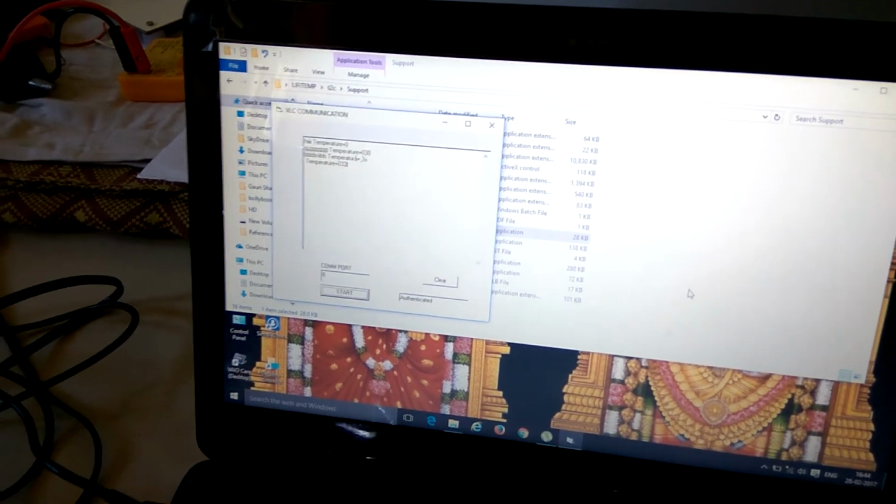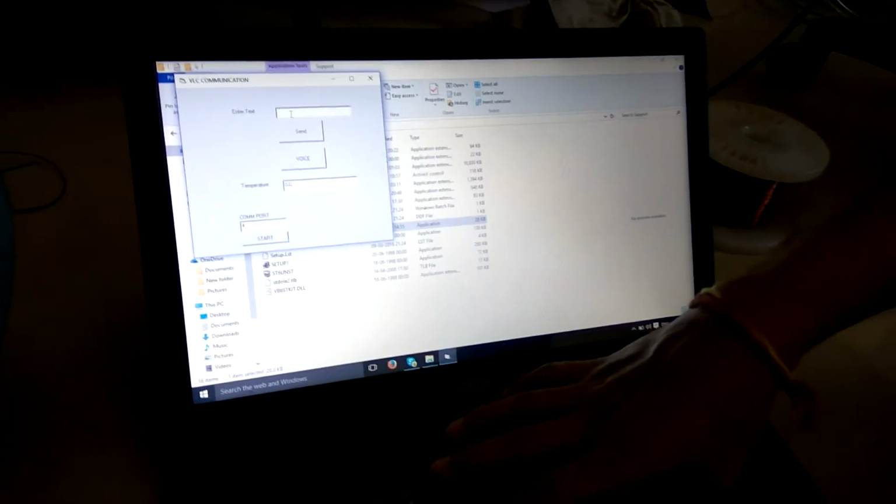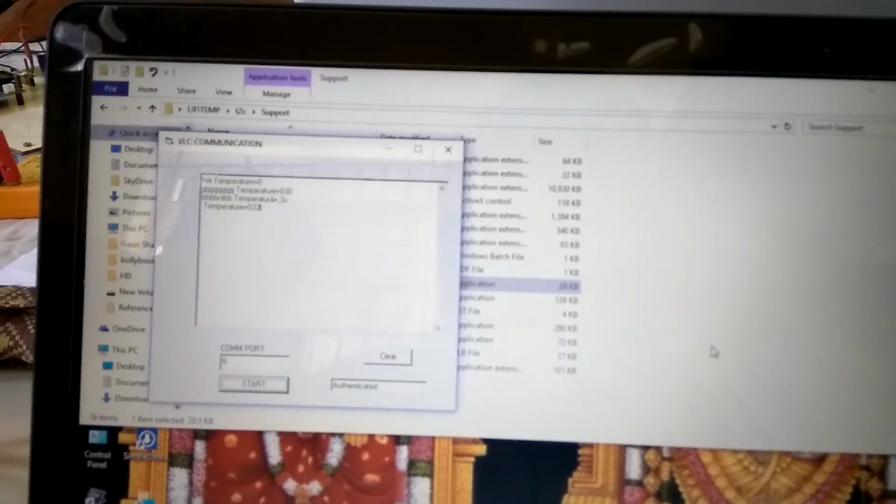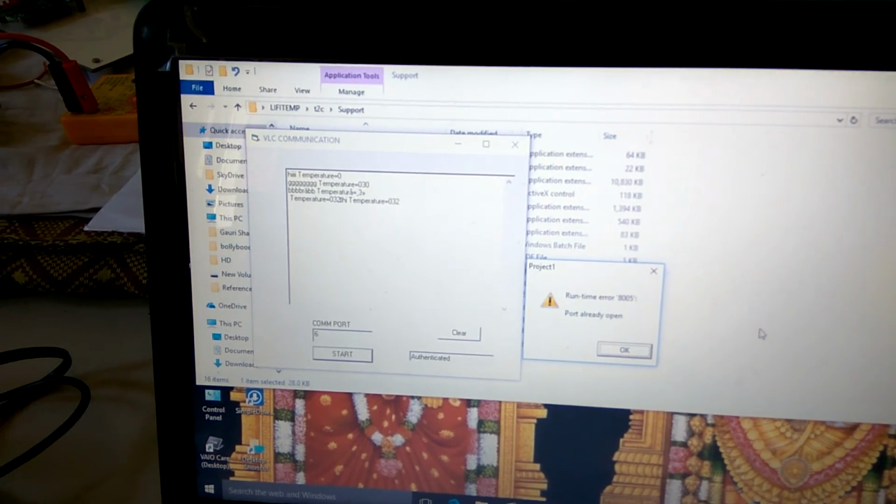In the same way, whatever text we enter, suppose here we are entering hi. Now we are sending. See, now here we have received the hi and the temperature value.